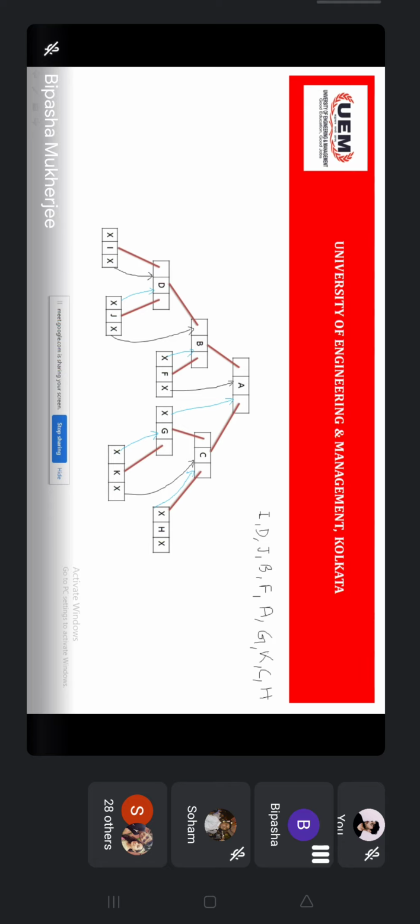Now can you see and can you tell me that till now two pointers are being wasted? Which are two? Till now two pointers are being wasted. Which two pointers are till now actually being assigned to null? The left pointer of the I and the right pointer of the H.